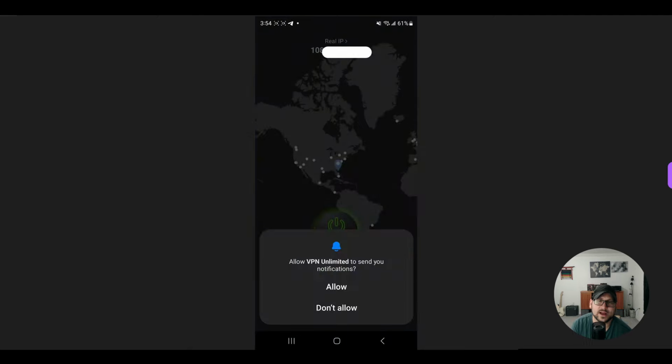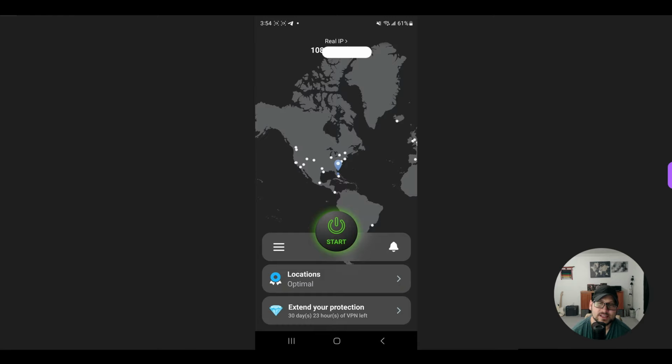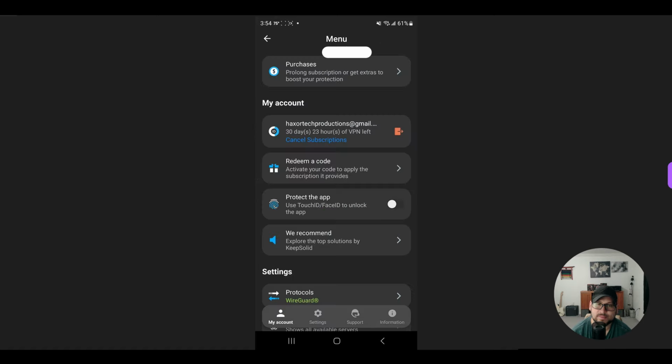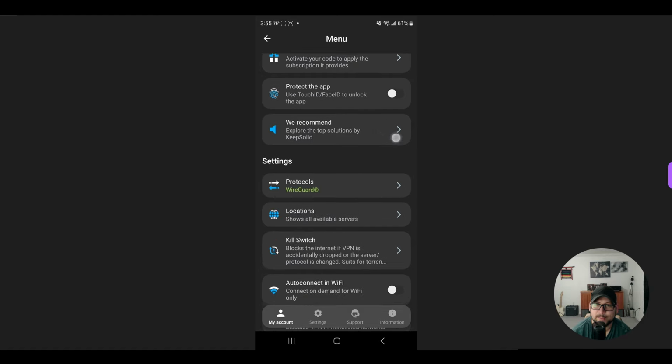Once you log into the application, you just need to allow notifications, and then you can see the interface is pretty similar. It's going to give you your IP address. It has an option to start the VPN. And here, if I go into my menu, I can see a ton of different options.